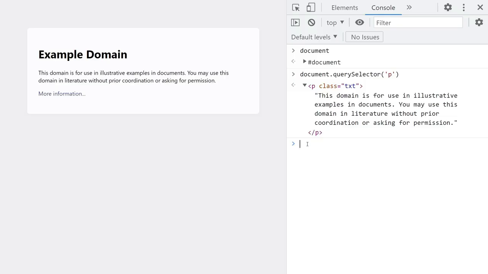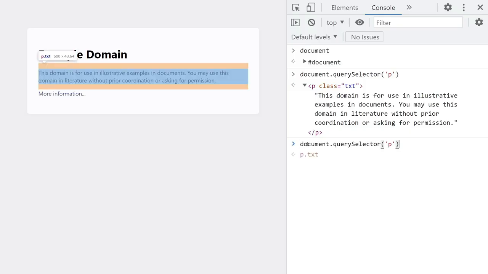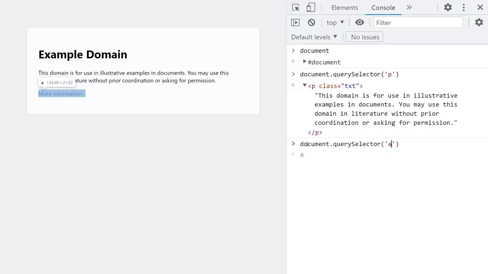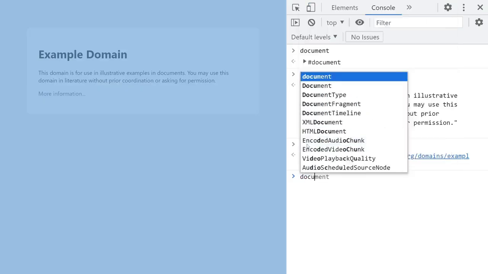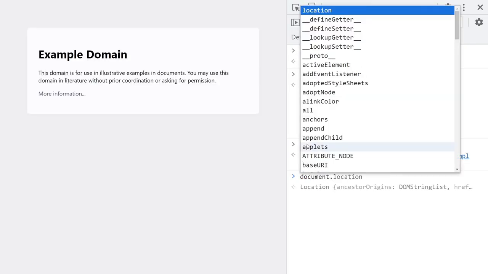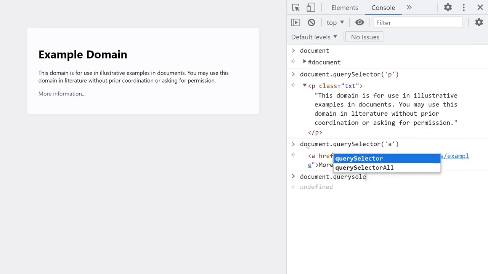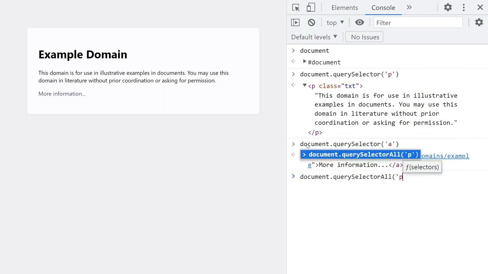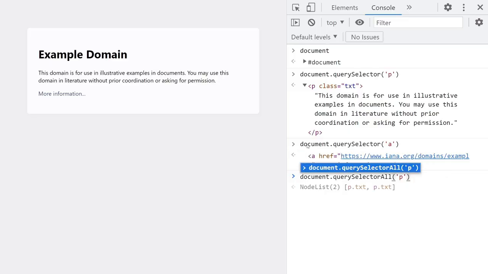This method can be used with other HTML elements such as the anchor tag. If I run the same command with the letter A, I get back the first anchor element on the page. There is a very similarly named JavaScript selector that allows me to get all the matches from a web page. It's the querySelectorAll method. To demonstrate this, I type document.querySelectorAll. Inside the parentheses, I pass the P letter as a string, and indeed I get back a result that shows that there are 2 paragraph tags on this page.